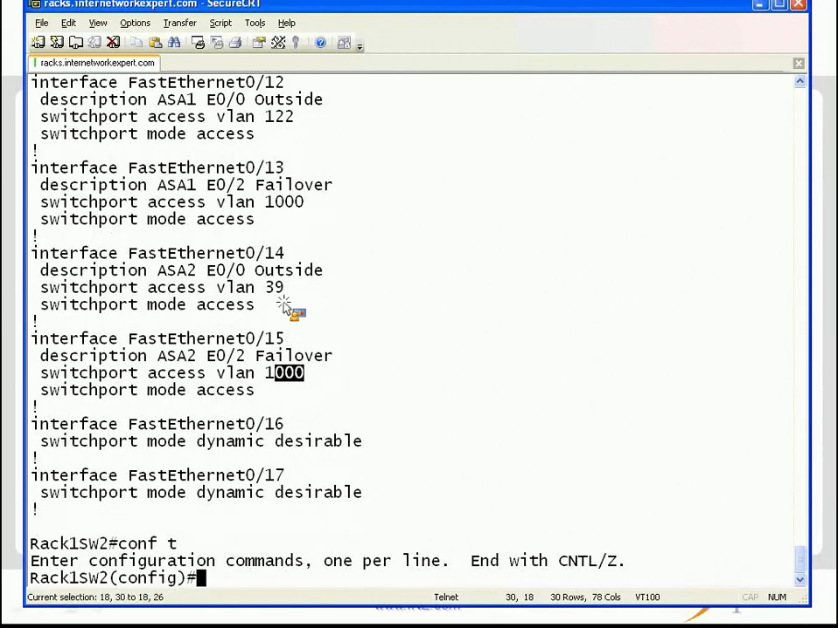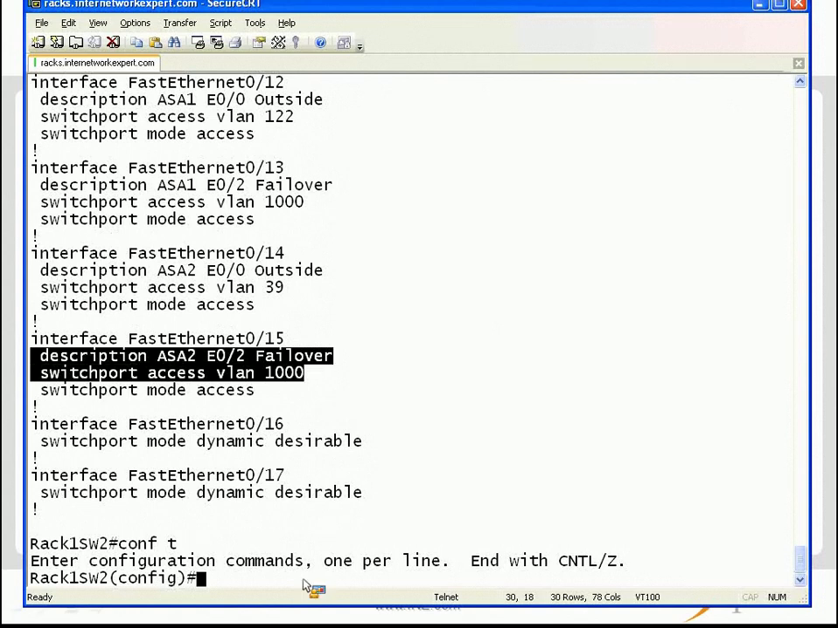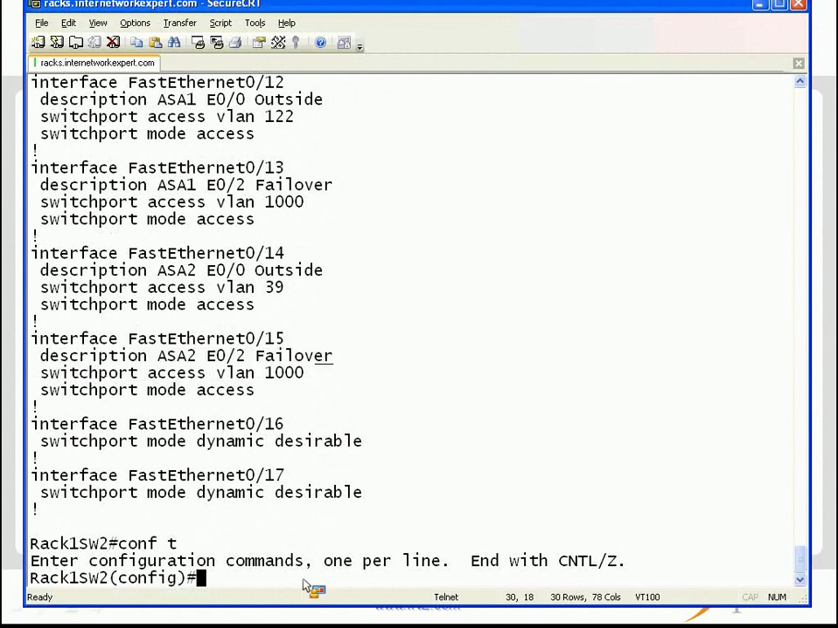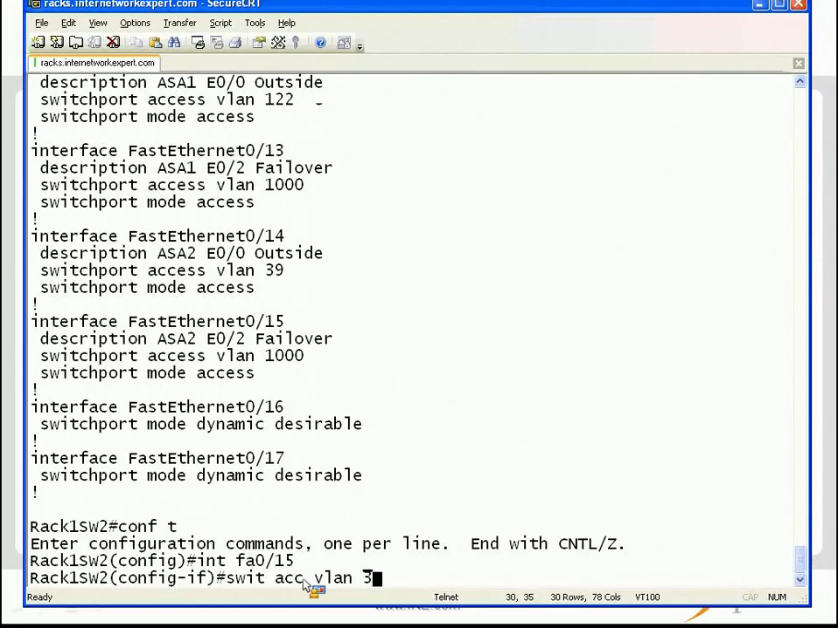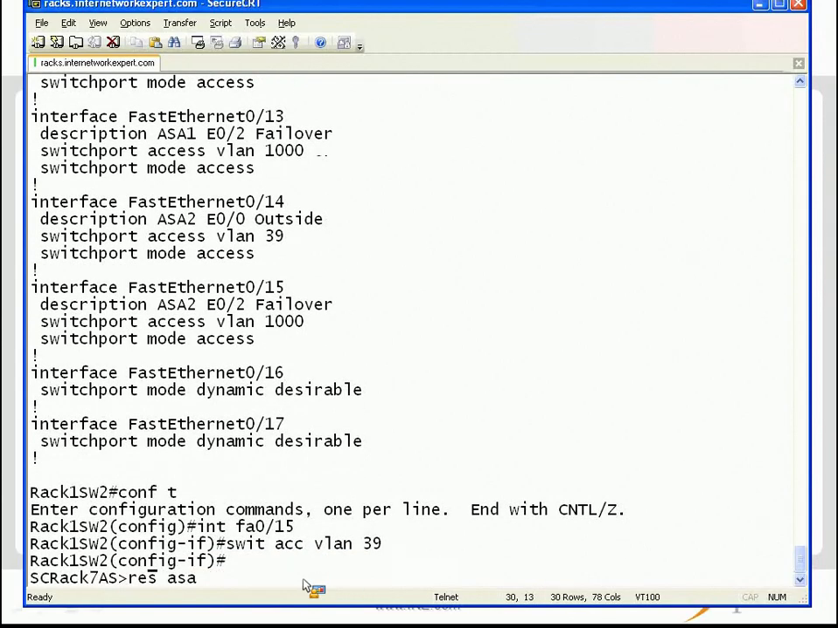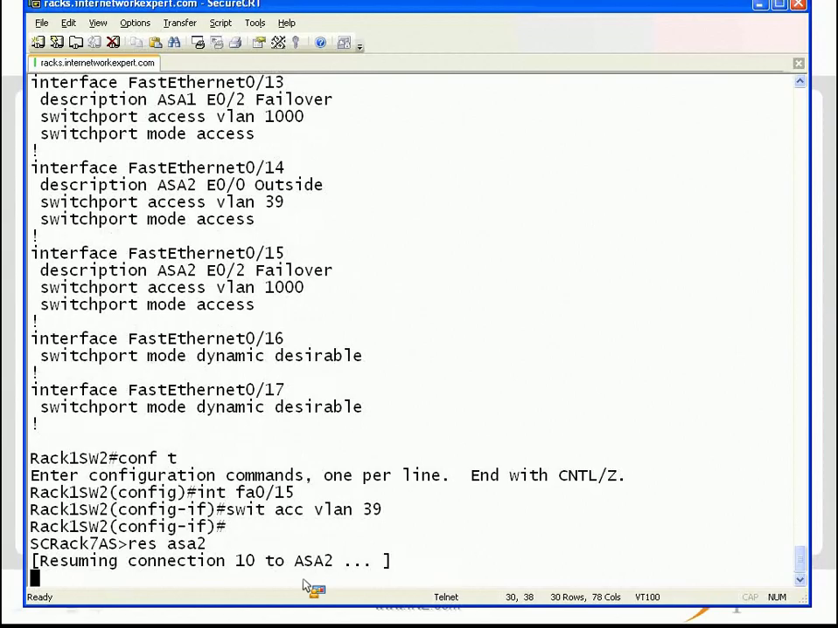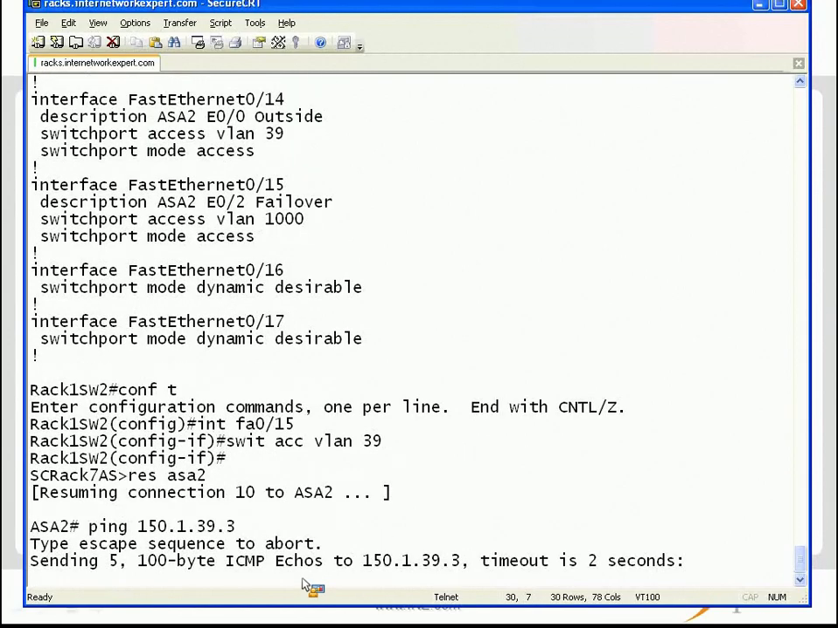In this case, our FA014 ASA 200 outside is in 39. However, our ASA2 Ethernet 02 is not in that same VLAN. If you are using redundant interfaces and are doing redundancy for that purpose, the underlying characteristics of the redundant interface needs to match on both of those. In this case we're going to go ahead and just change that one over. Switch back to our ASA. Try that ping again.